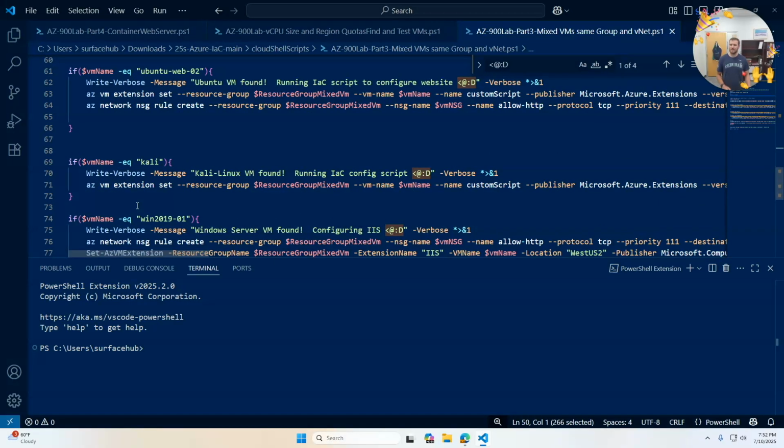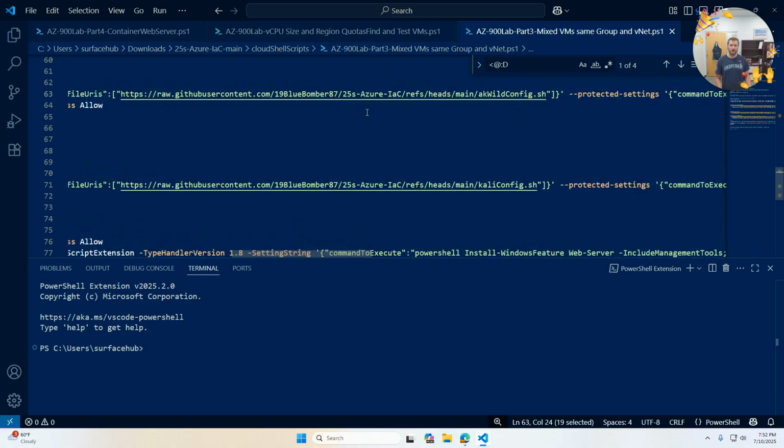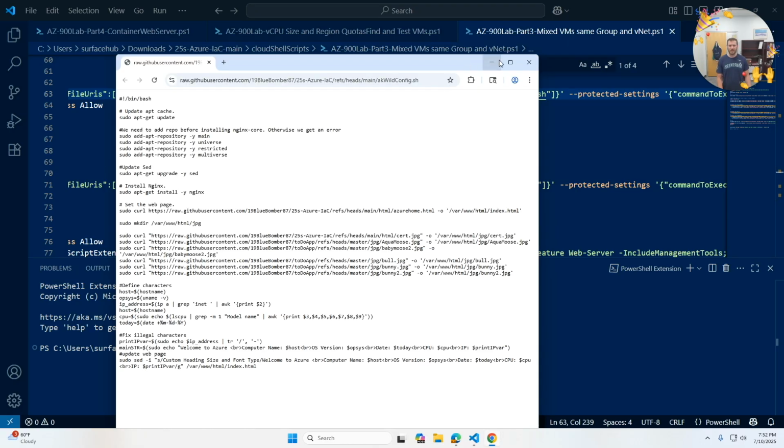And then I use 3 if statements to apply additional configuration to the VM depending on what image it's using. If it's using the Ubuntu image, we'll use the same AZ-VM extension set command as in the first lab, and this will pull down a shell script from my GitHub repository and then run it on the Ubuntu server. It will install the dependencies for the Nginx web server, download some pictures, and then replace text on a HTML web page with server information.